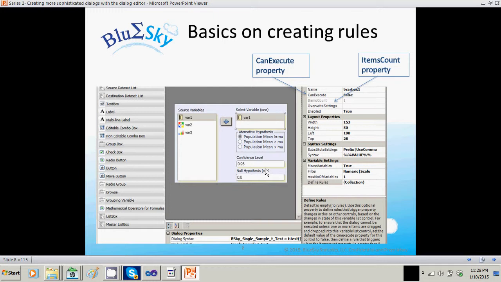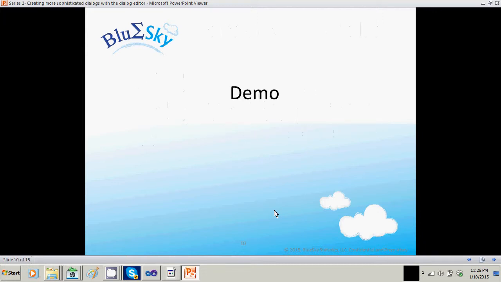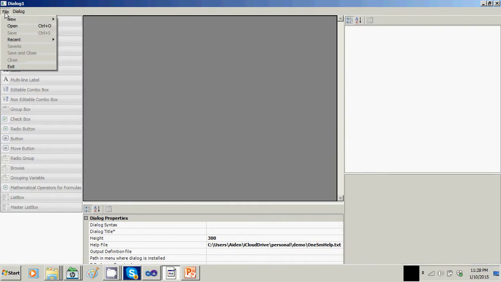All right. So basically, we're going to set two rules. We're going to make can execute false when the destination variable list is empty, or items count is 0. That's when it's empty. And we can make can execute true when the destination variable list has one or more items, that is, items count is greater than 0, and this enables the OK button. So let's jump on to the demo section. I'm going to go ahead and open up the one sample t-test dialog that we created.